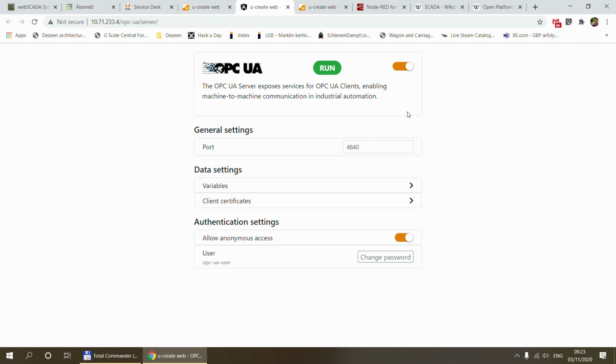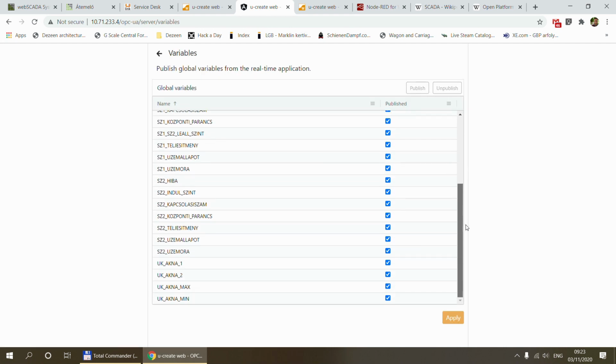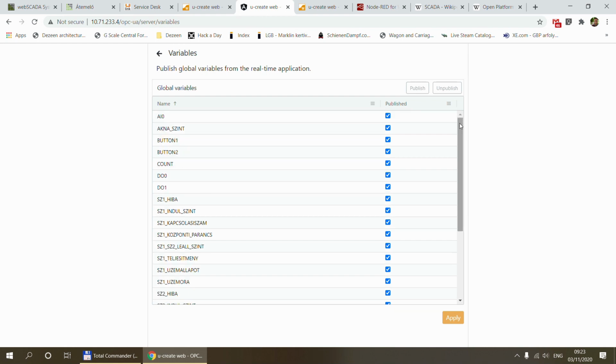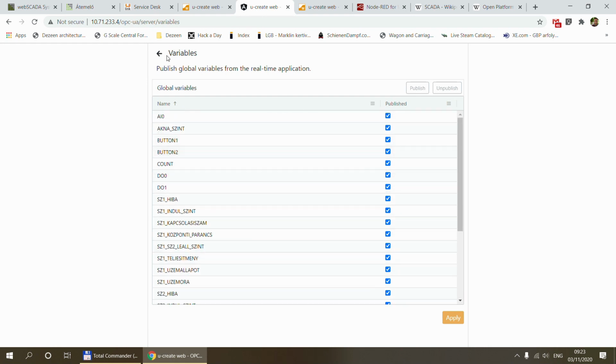And before we have the server up and running, we can specify which variables we want to publish into these servers. These are the variables that are going to be available for the OPC clients. For this example, I've published all of my global variables, but of course you don't have to do all of them.